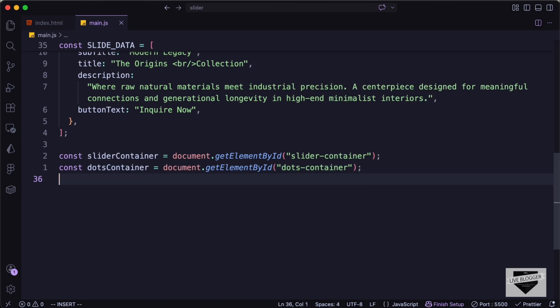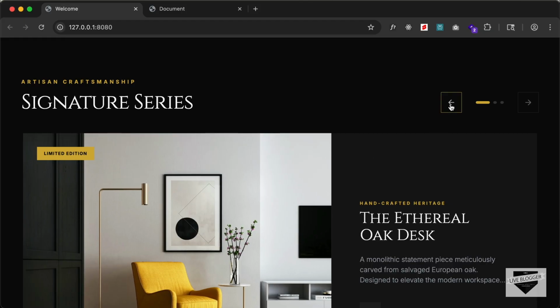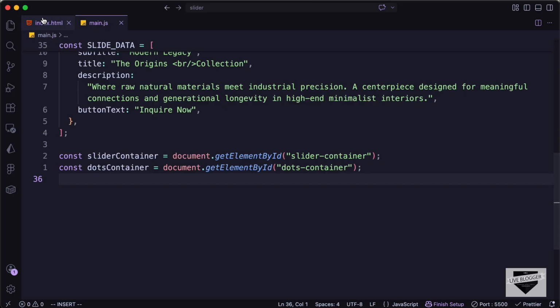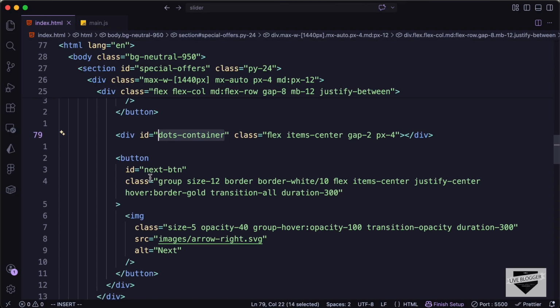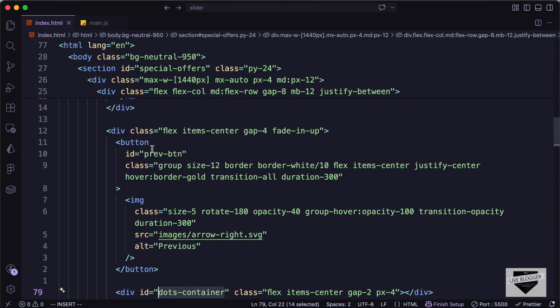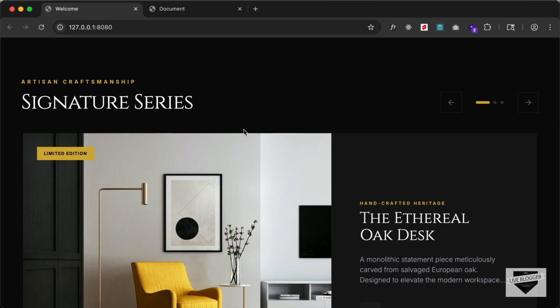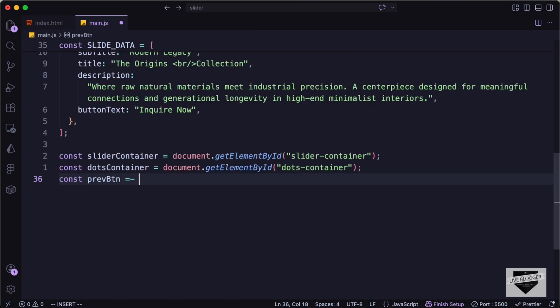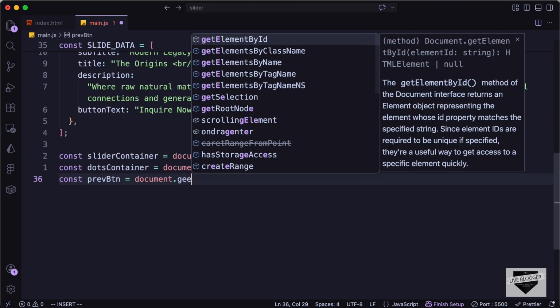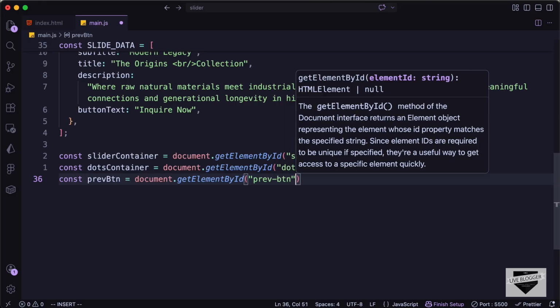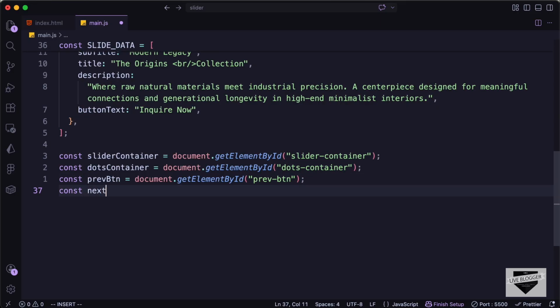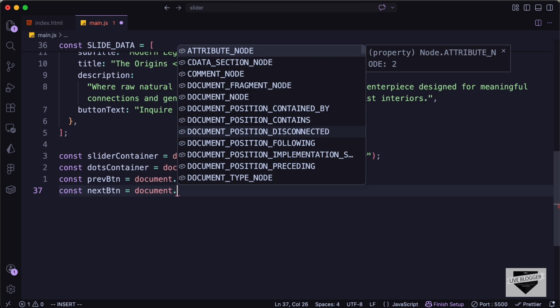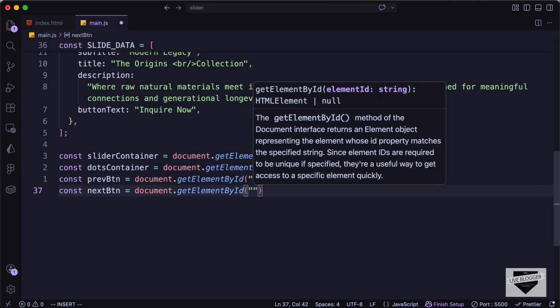And then we need to reference the previous and the next buttons. So these are the previous and the next buttons. If you go to the HTML file, here we have this button with an ID of next-btn, and here we have this button with an ID of prev-btn. So let's use that. I'll type const prevBtn equals document.getElementById prev-btn, and let's type const nextBtn equals document.getElementById next-btn.